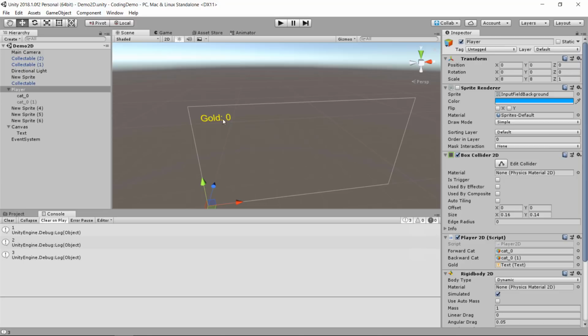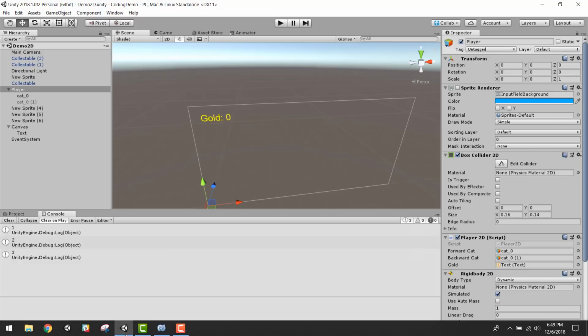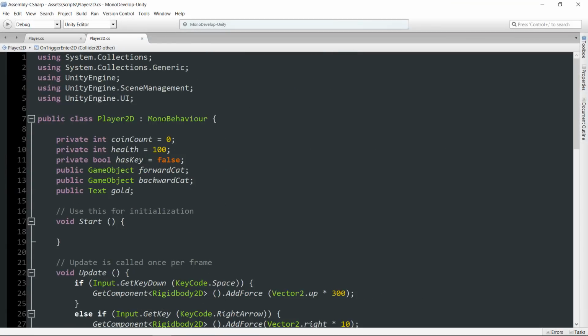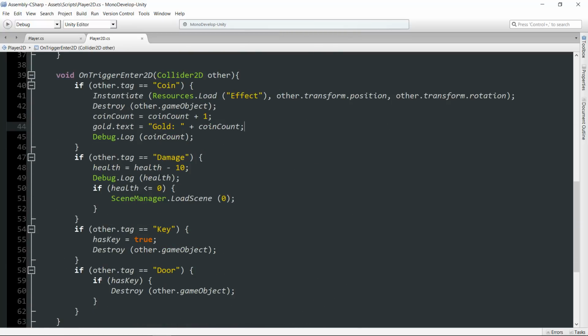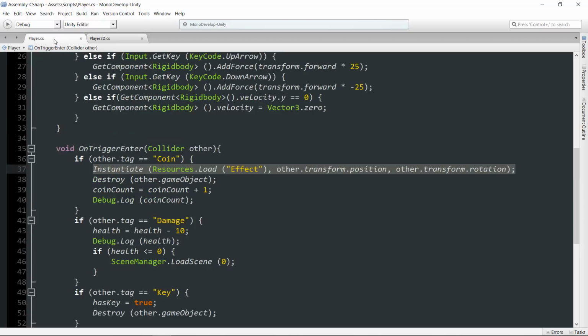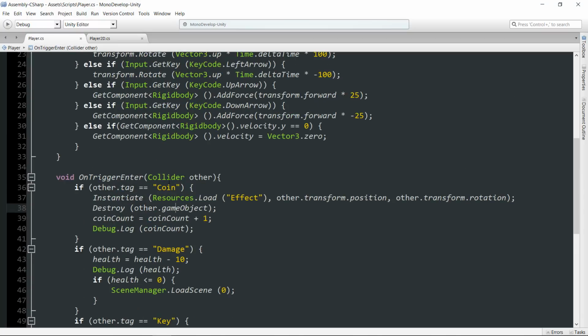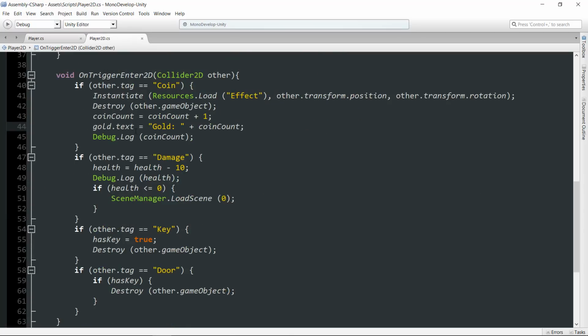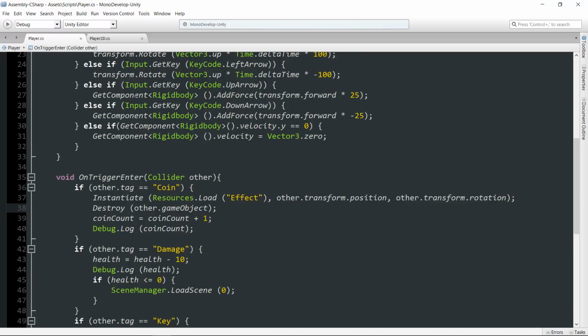So what I did for the text, you could do the exact same thing for the health. You would make a public text object here for your health, and then you would update it when you take damage. So that would be the exact same. Similarly, you could do the same thing in the 3D version. You'd really just need to copy and paste what you did here and put that into your 3D version.